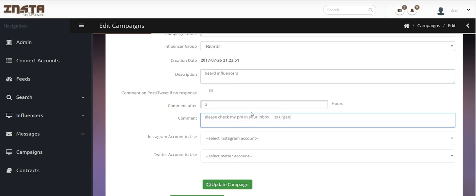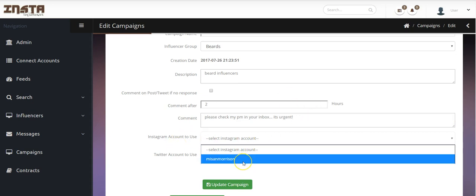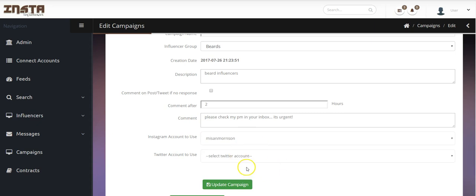It's urgent. So this goes out to the comment section or a tweet to an influencer's profile if a particular influencer doesn't respond after 2 hours. This is to ensure that every influencer contacted on Instagram or Twitter is reminded about the user's message, a user's request to make a sponsored post on your profile. So we can select our Instagram account to use, which is Mr. Morrissey, which I linked, and also a Twitter account we linked, and we click on update campaign.